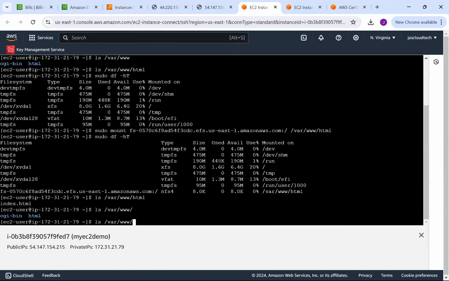Okay, I hope you understood this EFS concept, how we can utilize a single EFS with multiple EC2 instances.